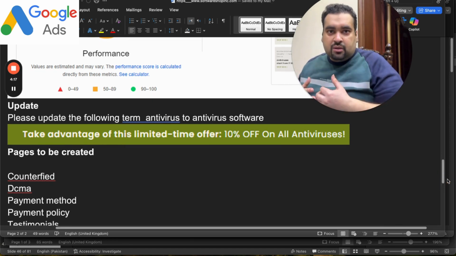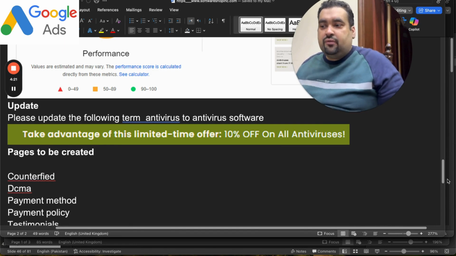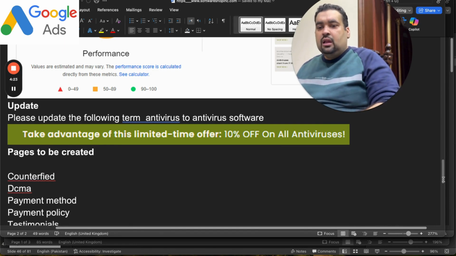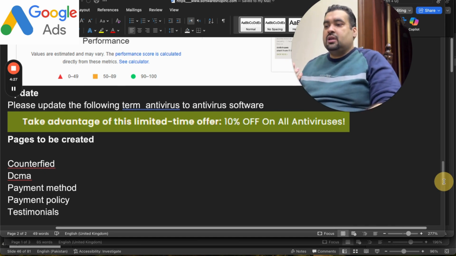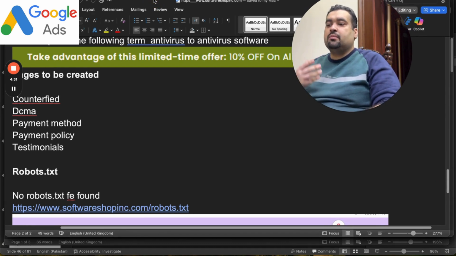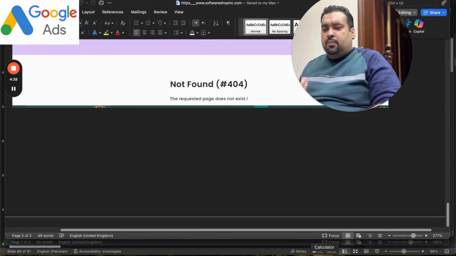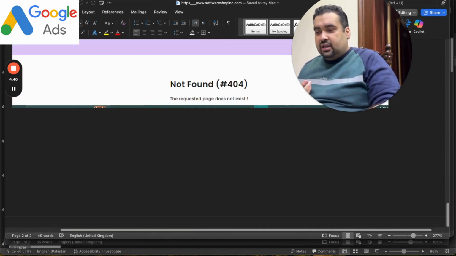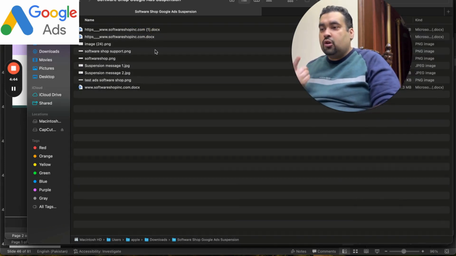We also look for plagiarism, whether the content is plagiarized or not. For the product you're selling, do you have a reseller certificate or not? Some content issues, some unreliable claims were being made, and some pages were suggested, including a counterfeit page, DMCA, payment method, privacy policy, payment policy, testimonial page, and other data as well. And apart from this, there were some other minor changes as well, because the process was huge and it took us a lot of months.